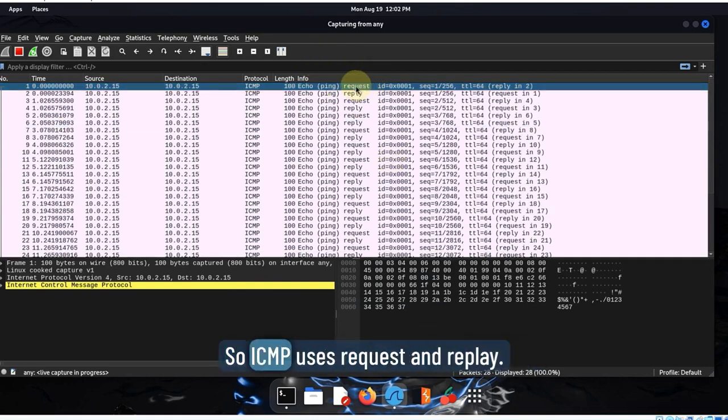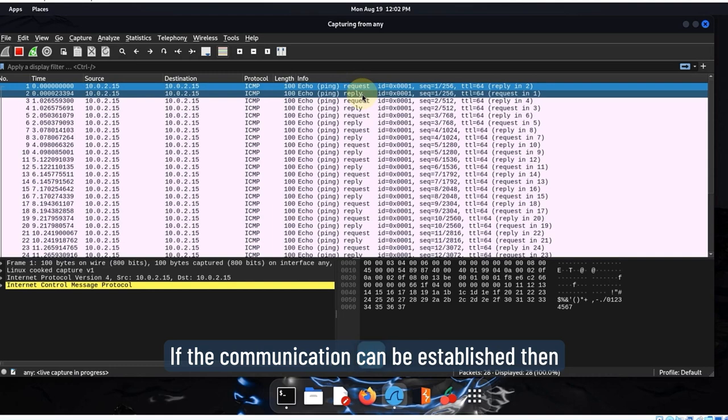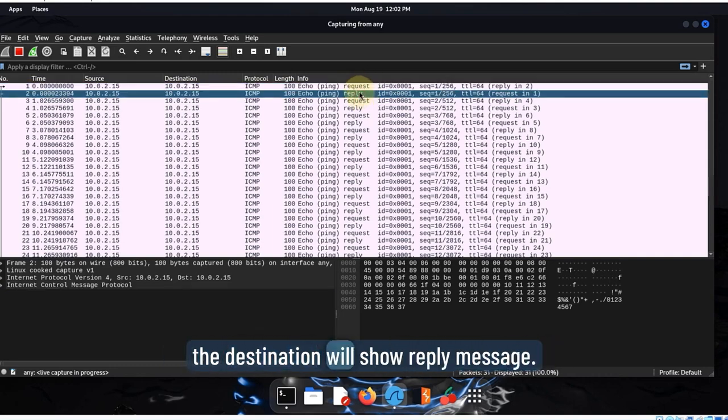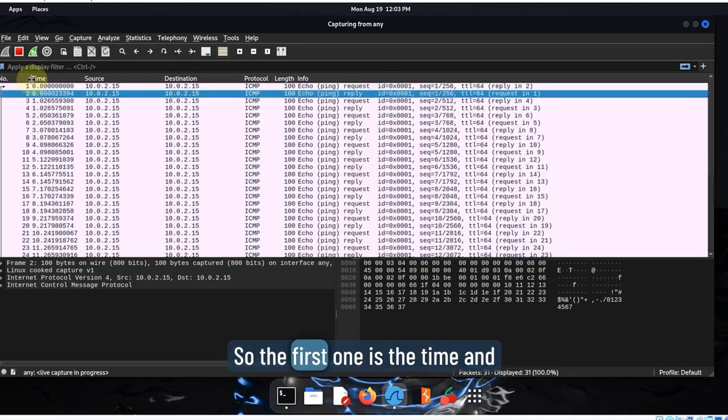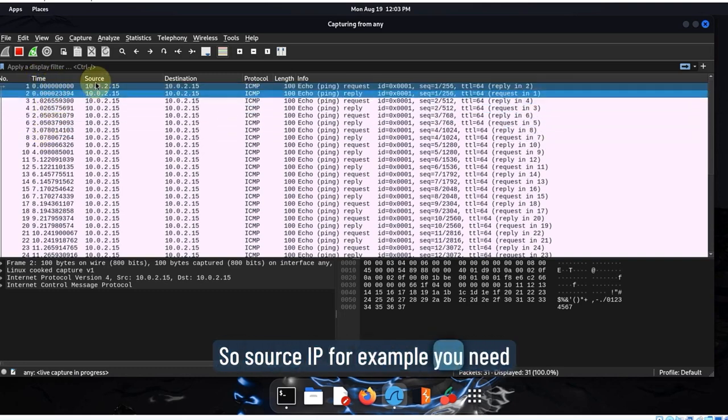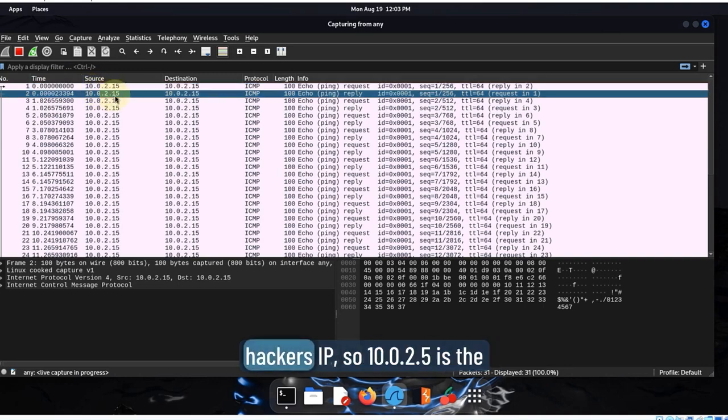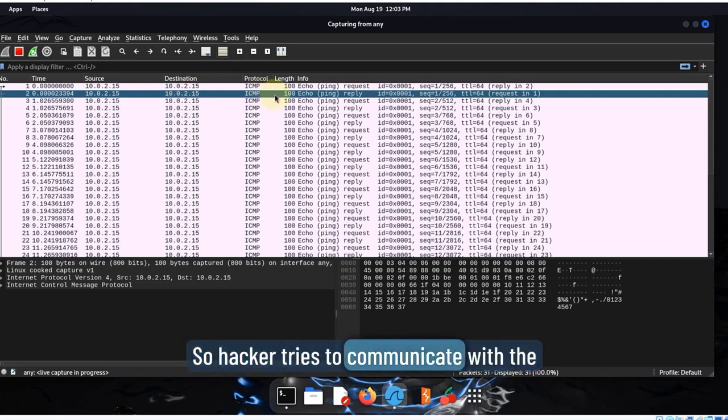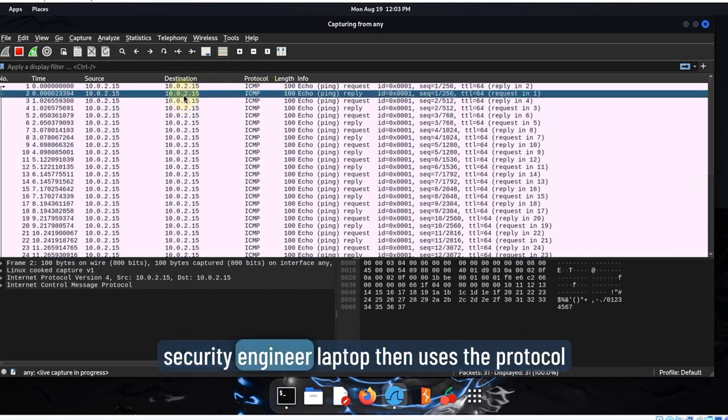You can see ICMP uses request and reply. It will request whether the communication can be established or not. If the communication can be established, then the destination will show a reply message. The first column is the time, and the second one is the source IP. Consider the source IP to be the hacker's IP, so 10.0.2.5 is the hacker's IP. Then the destination IP; consider the destination IP as a security engineer laptop. So the hacker tries to communicate with the security engineer laptop.